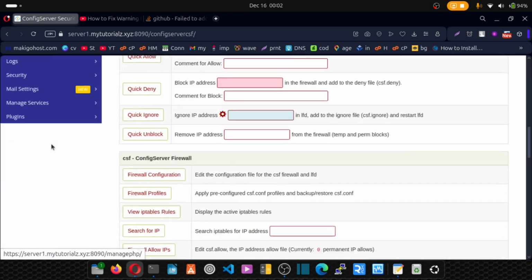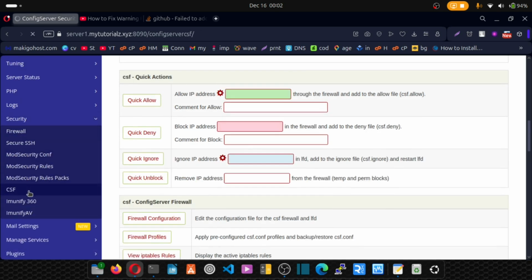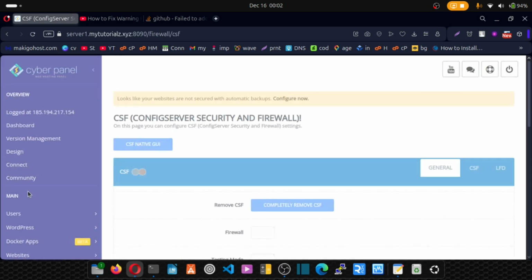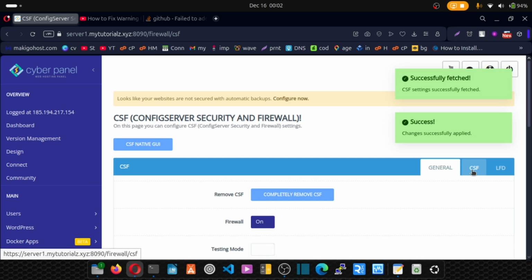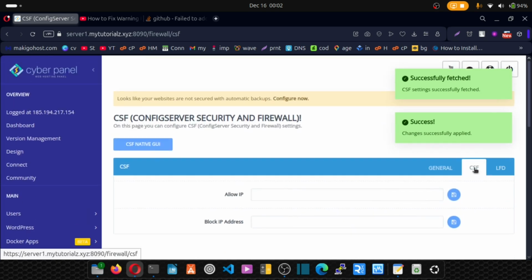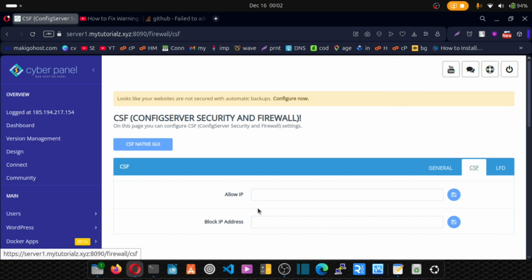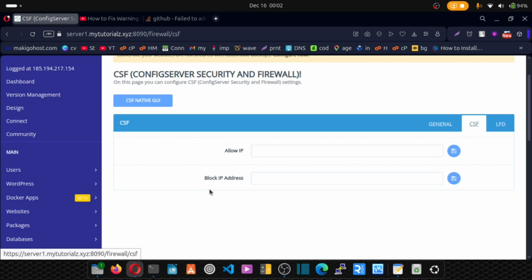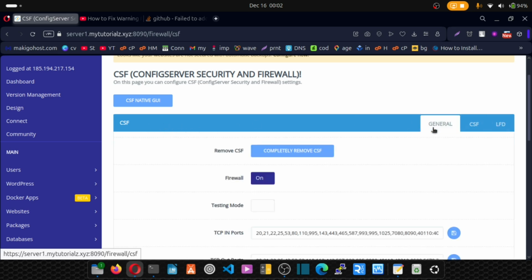Let's go back to our CSF. So go to security and CSF. Click on CSF. With this option, you can allow an IP here. You can also block an IP here, just like on the other interface I just showed you. So any IP you want to allow, just put here and allow. Click on LFD, and this is still coming soon. Just ignore it. So right now we're using this and that.